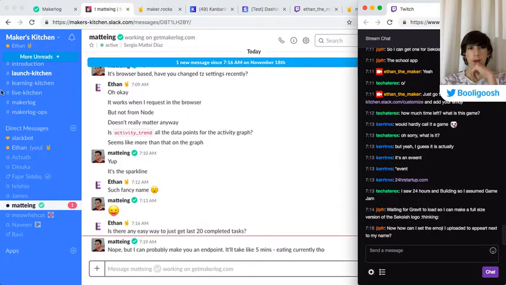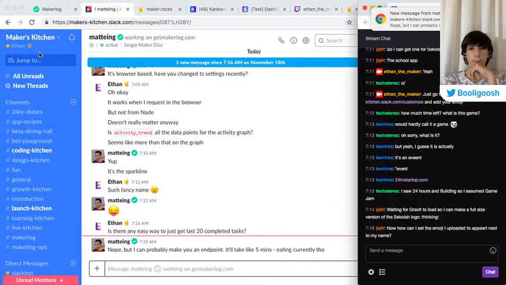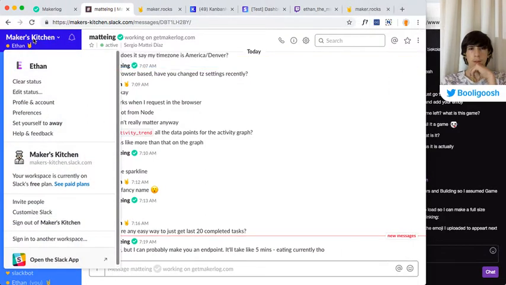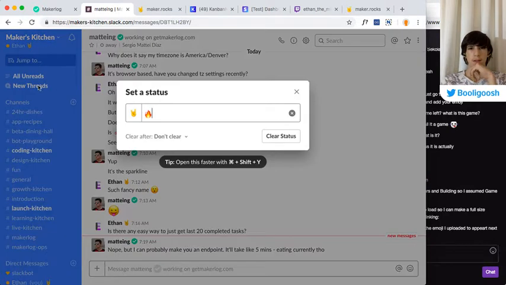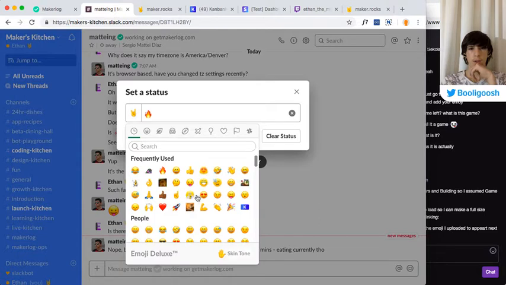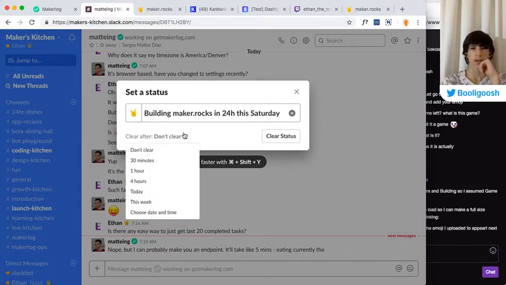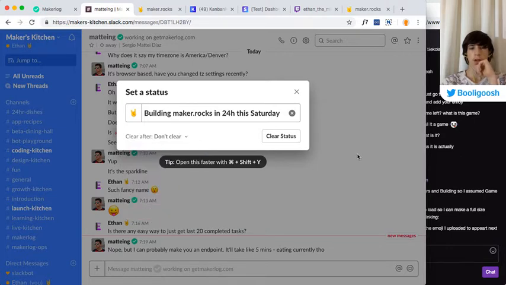Yep. I think you're watching. So you just go to there and then you say edit status, and then you just set this emoji to whatever you want, and then you can write some stuff and then clear after, or don't clear, and then yeah.